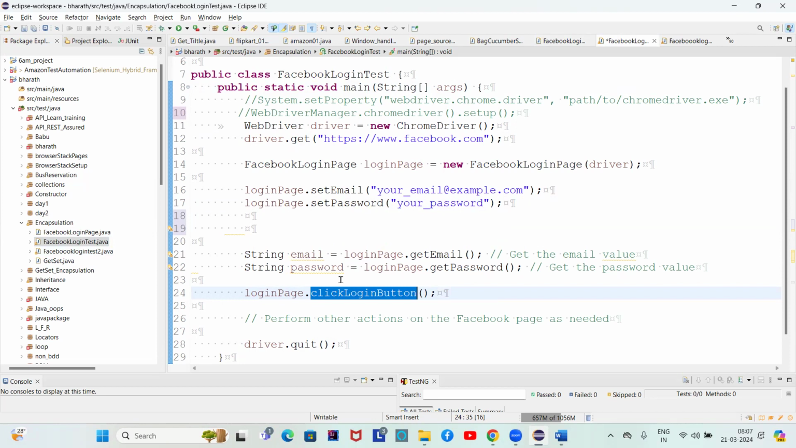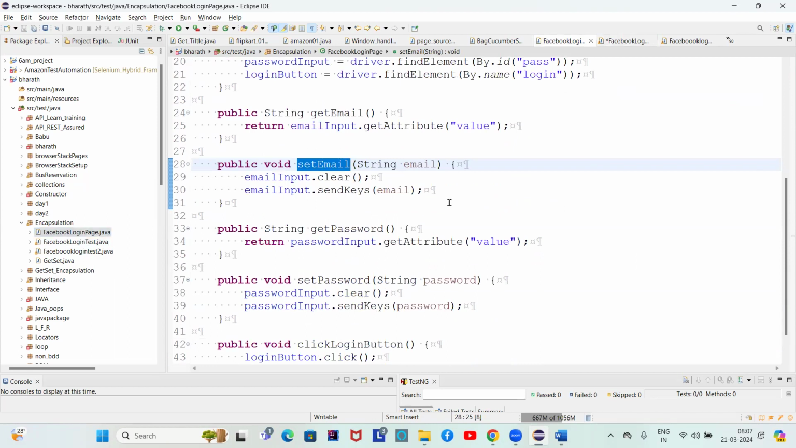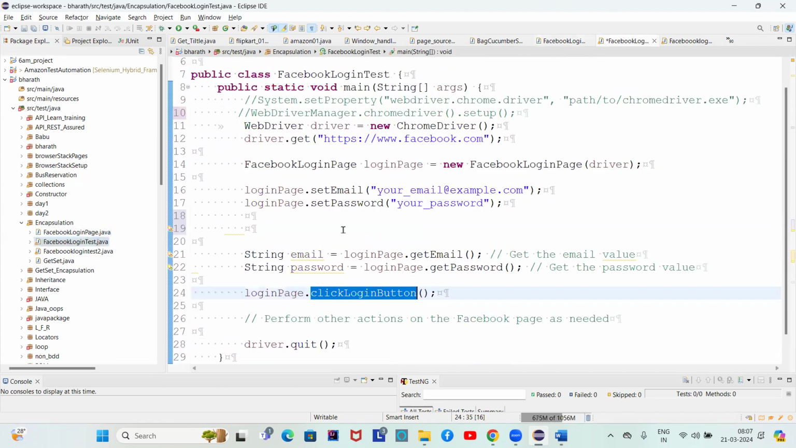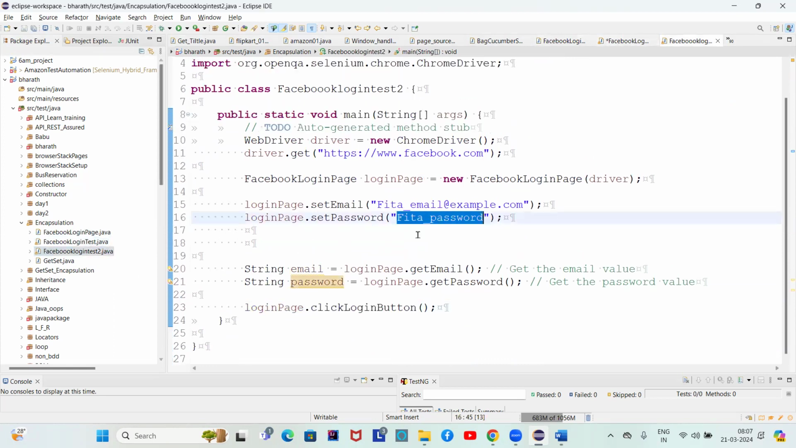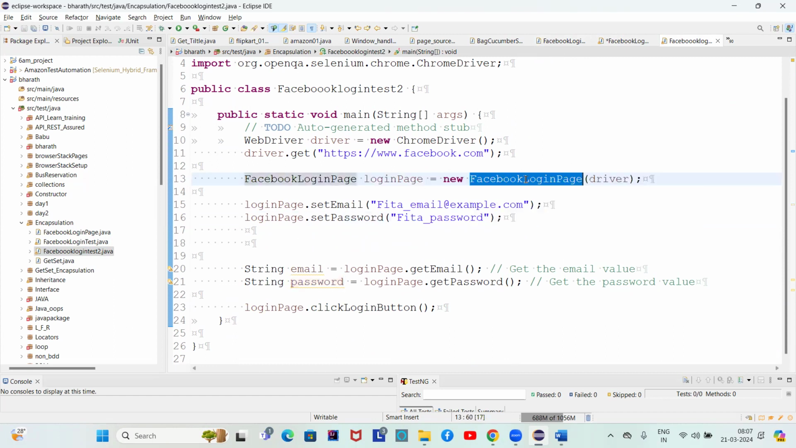Is there any doubt? You guys can ask. Once you have given the method overall here, we can reuse these methods in another class. Like that, we can reuse the code several times by way of extends as a keyword. Otherwise, Facebook login page new equal to Facebook login page, by way of which we are giving here, we can call these things.